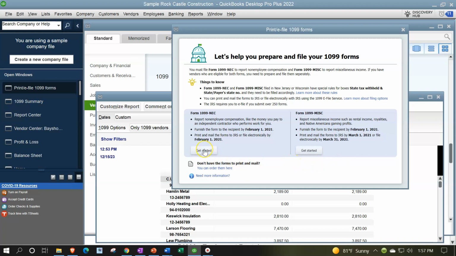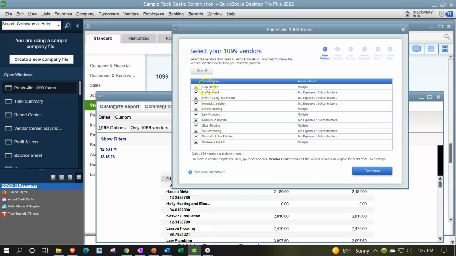So let's go to the 1099 NEC, get more information. It says select the vendors that need 1099 NEC. You need to make the vendor selection every time you start this process. So here we've got the selection of the vendors. I won't change it here. I'm going to pick those items and we're going to continue.